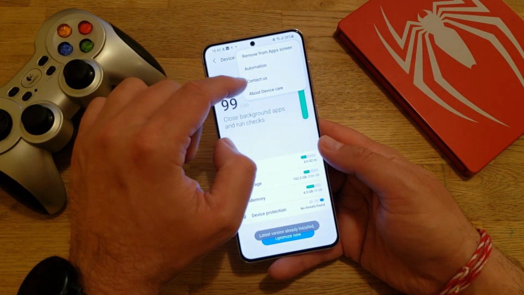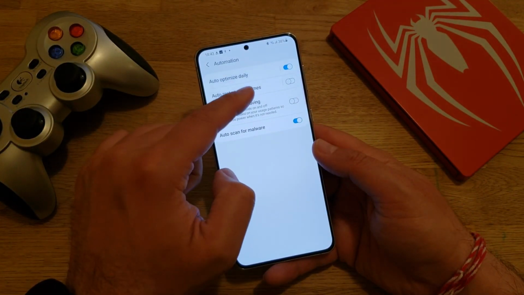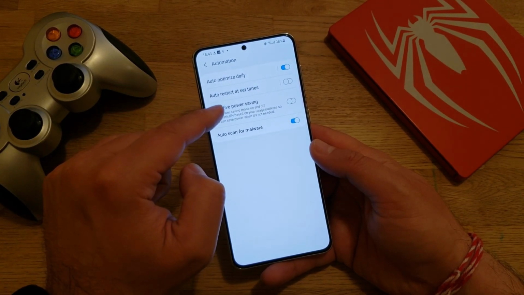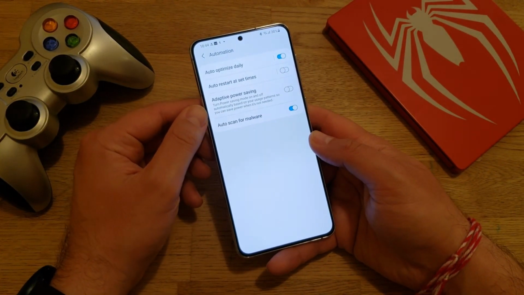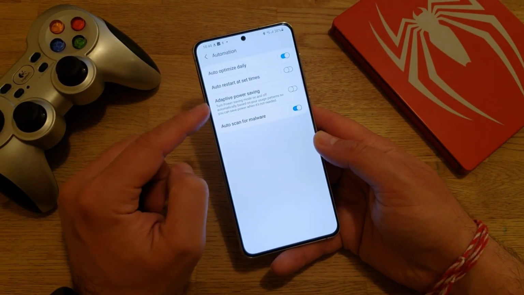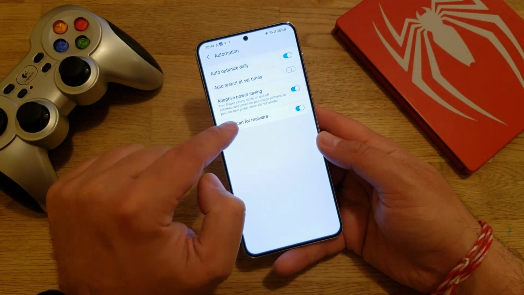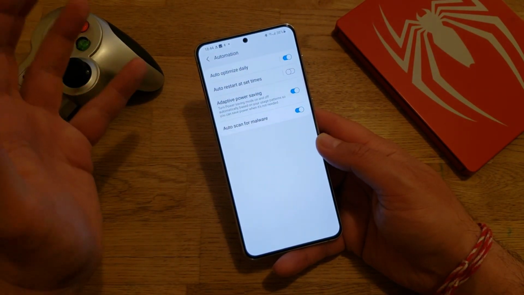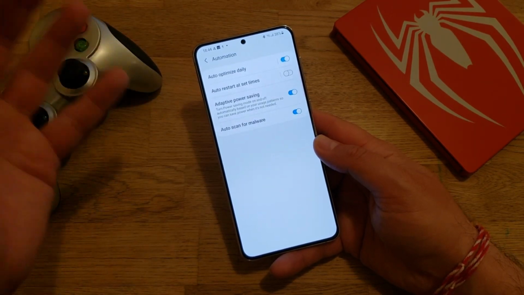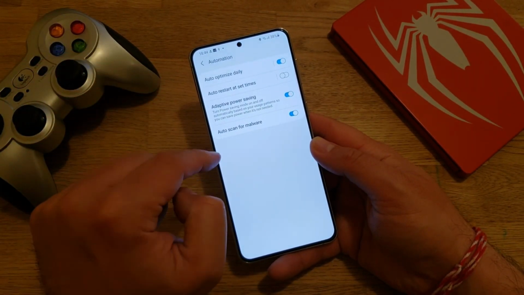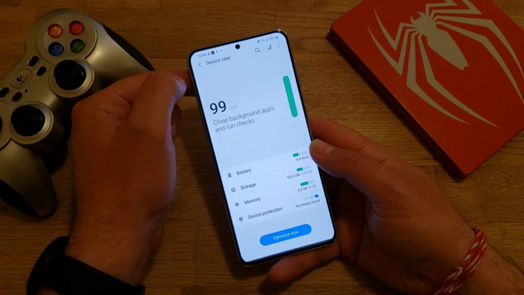From here, we can go to automation, auto optimize daily, this was there before. Auto restart at set time, adaptive power saving, it's off. I'm gonna turn it on. Turn power saving mode on and off automatically based on your usage pattern, so you can save power when it's not needed. This sounds cool to me. And auto scan for malware, I'm also gonna leave this on.